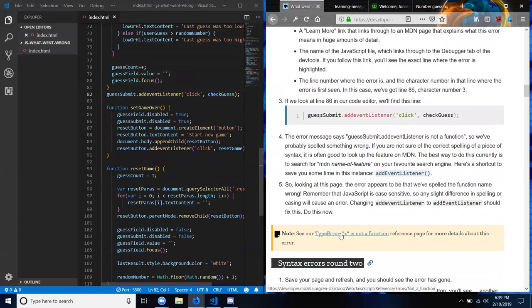Number four, the error message says, first of all, we should send a pull request or something to fix that. That needs to be fixed. The error message says guessSubmit.addEventListener is not a function. So we've probably spelled something wrong.